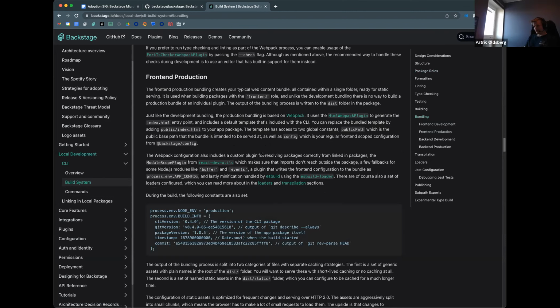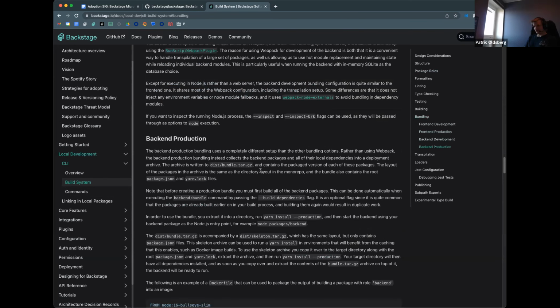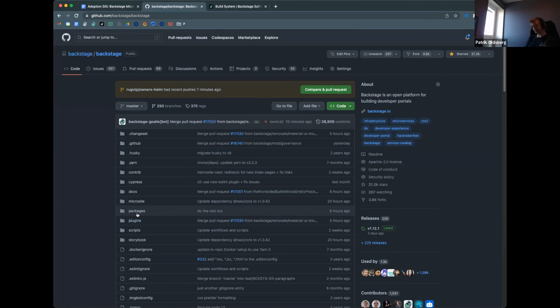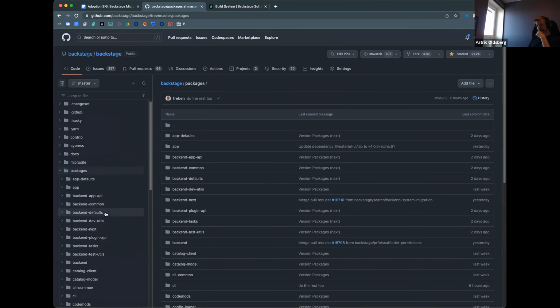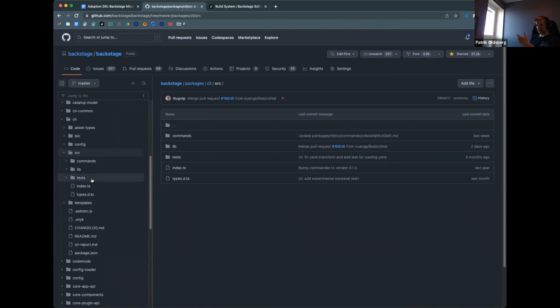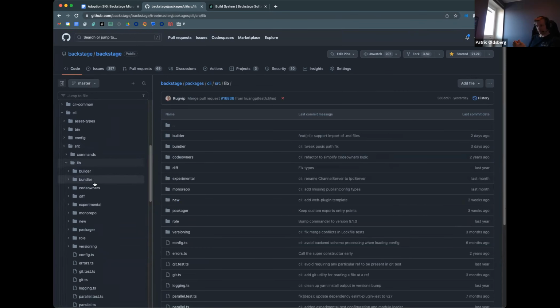So let me think for a second about the best place to look at this. I think we will just jump into a bit of code, into the CLI package, and just see the setups of these things, because as I mentioned, it's basically Webpack and Rollup that we use. And Webpack is responsible for the bundling.